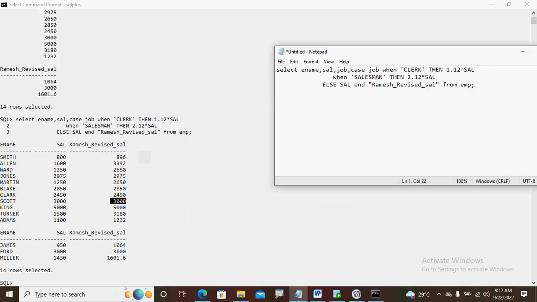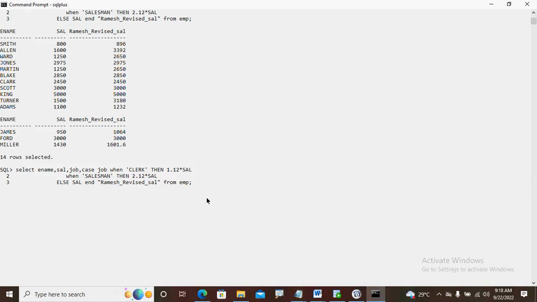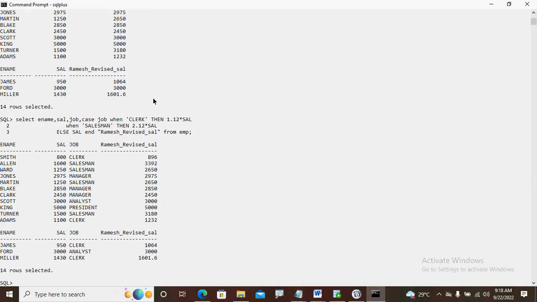We have not mentioned the job. Okay, job name we did not mention. In what case? See, it considers only whom? It considers only clerk and salesman. So manager and analyst and president are excluded. Correct? Yes, sir. It is excluded because it is not mentioned. The revised salary is not applicable for these job IDs.